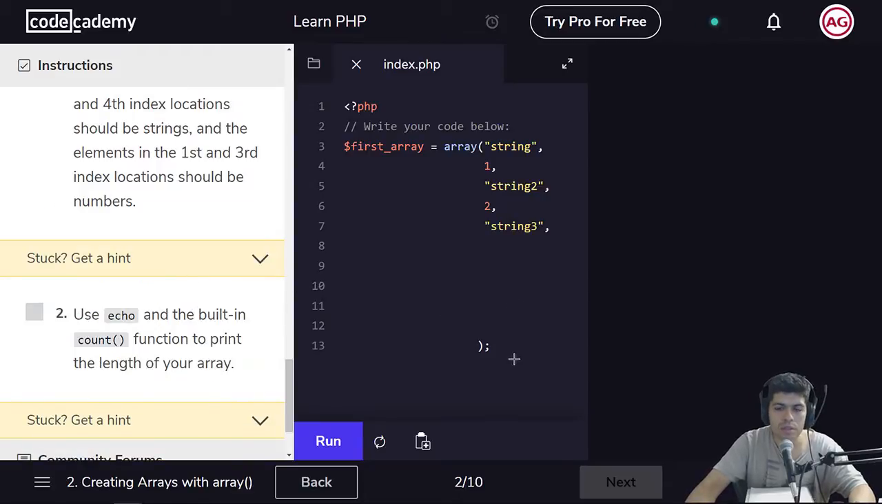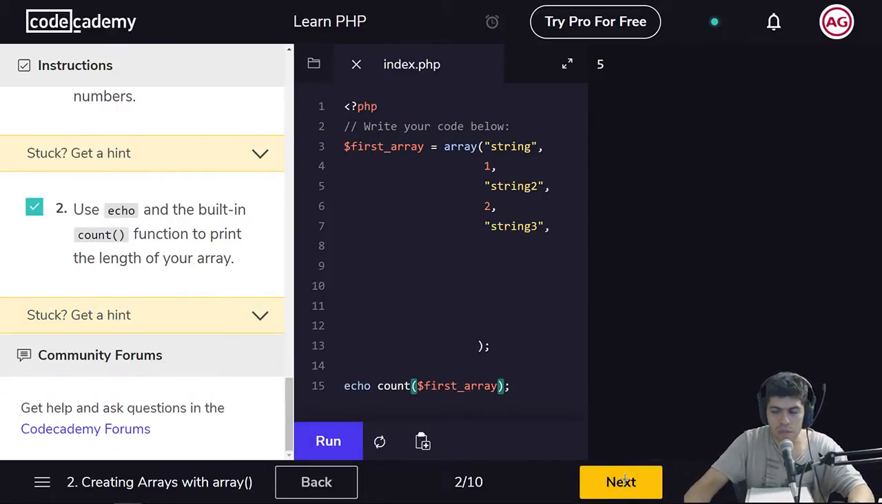Okay, so use echo and the built-in count function to print the length of your variable. Okay, so count. Okay, and we're gonna count first array. Okay, so let's go to the next.